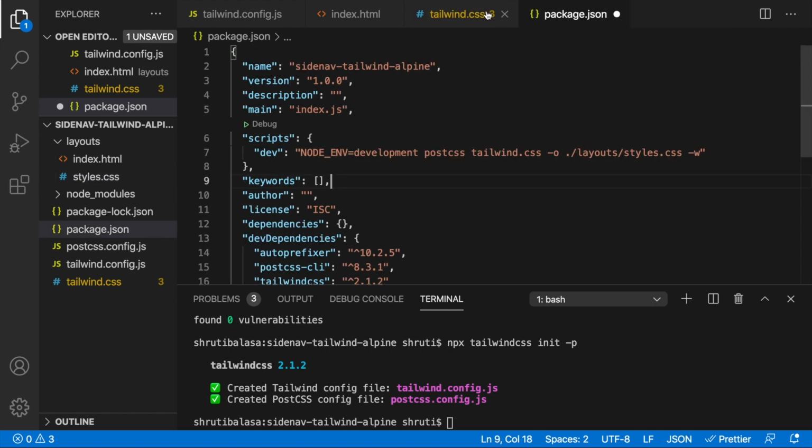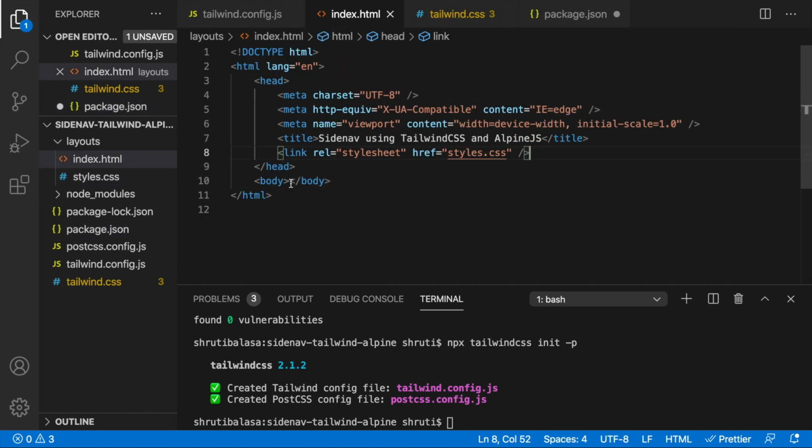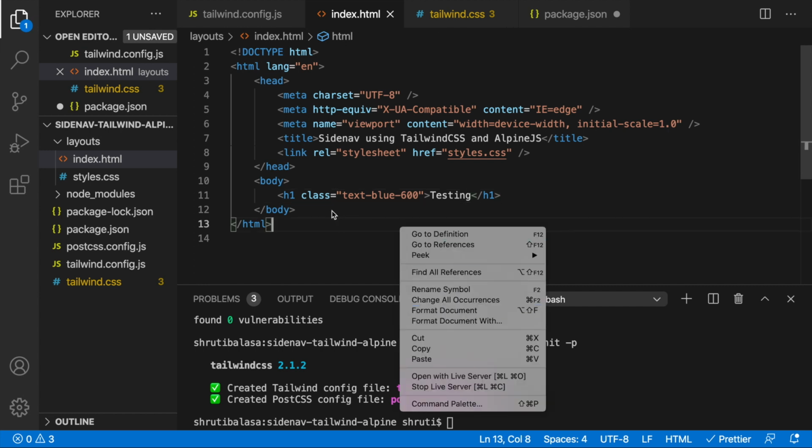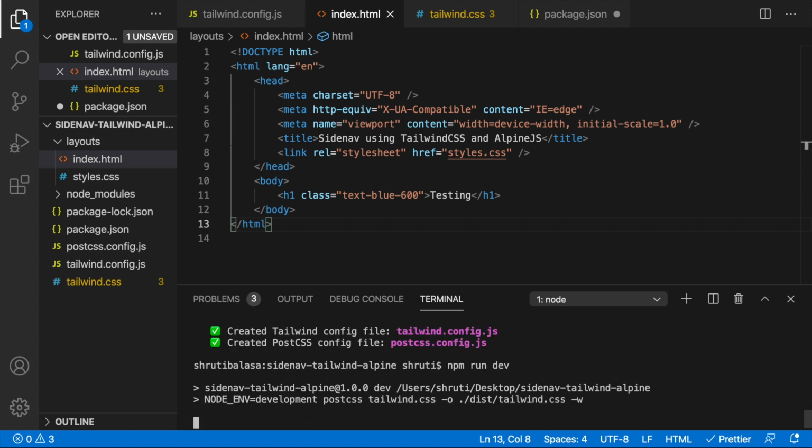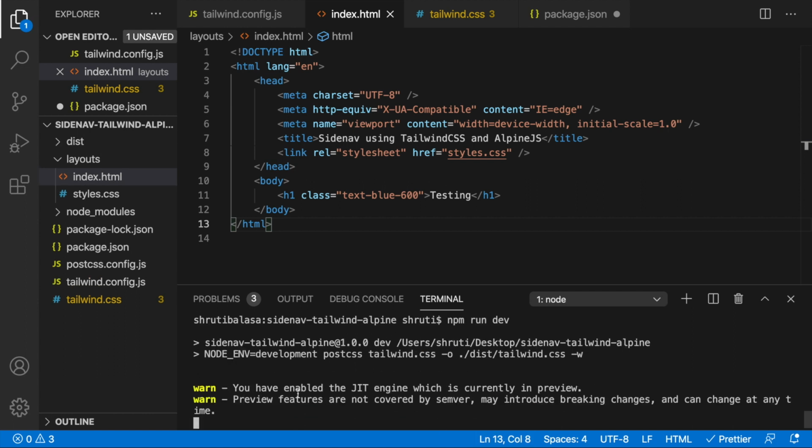So let me close this up and now let's start. To check whether Tailwind is successfully installed, let's just try adding an h1 with maybe text-blue-600 and say testing. Let me open this up in, oh sorry, we need to do npm run dev first. Yeah, so this is running. Let me open this up with live server.